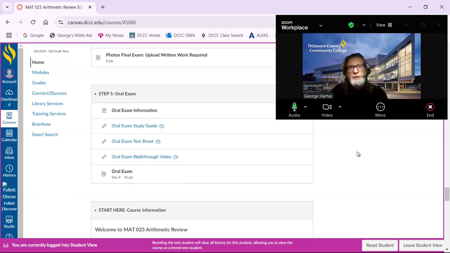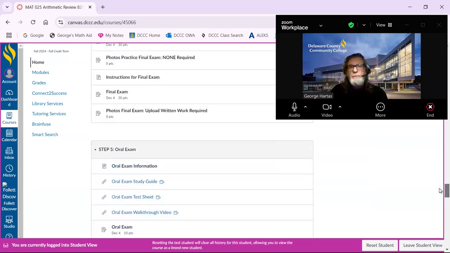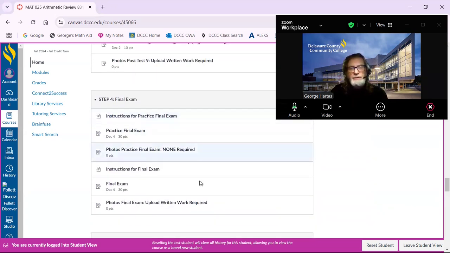For the oral exam, there are 3 things that you're going to get tested on. One, the multiplication facts. Number 2, divisibility rules. And number 3, the prime numbers. We go over the prime numbers in section 2.3, which is on post-test 8. So that's why anytime after post-test 8, you can take the oral exam. You don't have to wait till the end, after the final, to take it. You can take it anytime that you're ready after post-test 8.